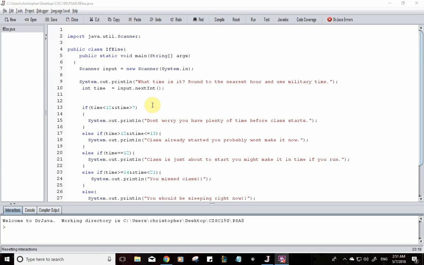In this video, I'll be showing this code that asks you for the time and then determines whether or not you're going to be late for class. The code will ask the user to input the time, then round it to the nearest hour, and use military time to make it simpler. So you just have to write an integer.